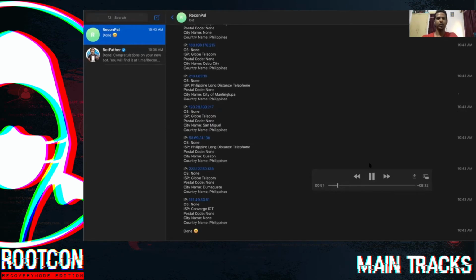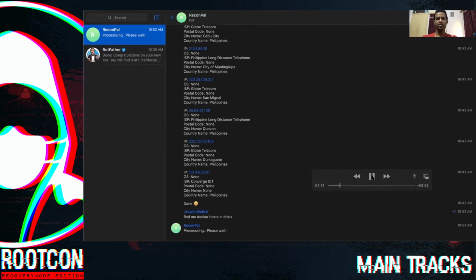Next, what we are going to do is search for machines which have their Docker TCP port exposed. We can type in the query which says, find me Docker hosts around the globe. The OpenAI API will return that it's a find operation, what we are looking for is Docker, and it will send in the location. Since searching for Docker hosts around the globe can result in a lot of results, we are going to search for Docker hosts in China.